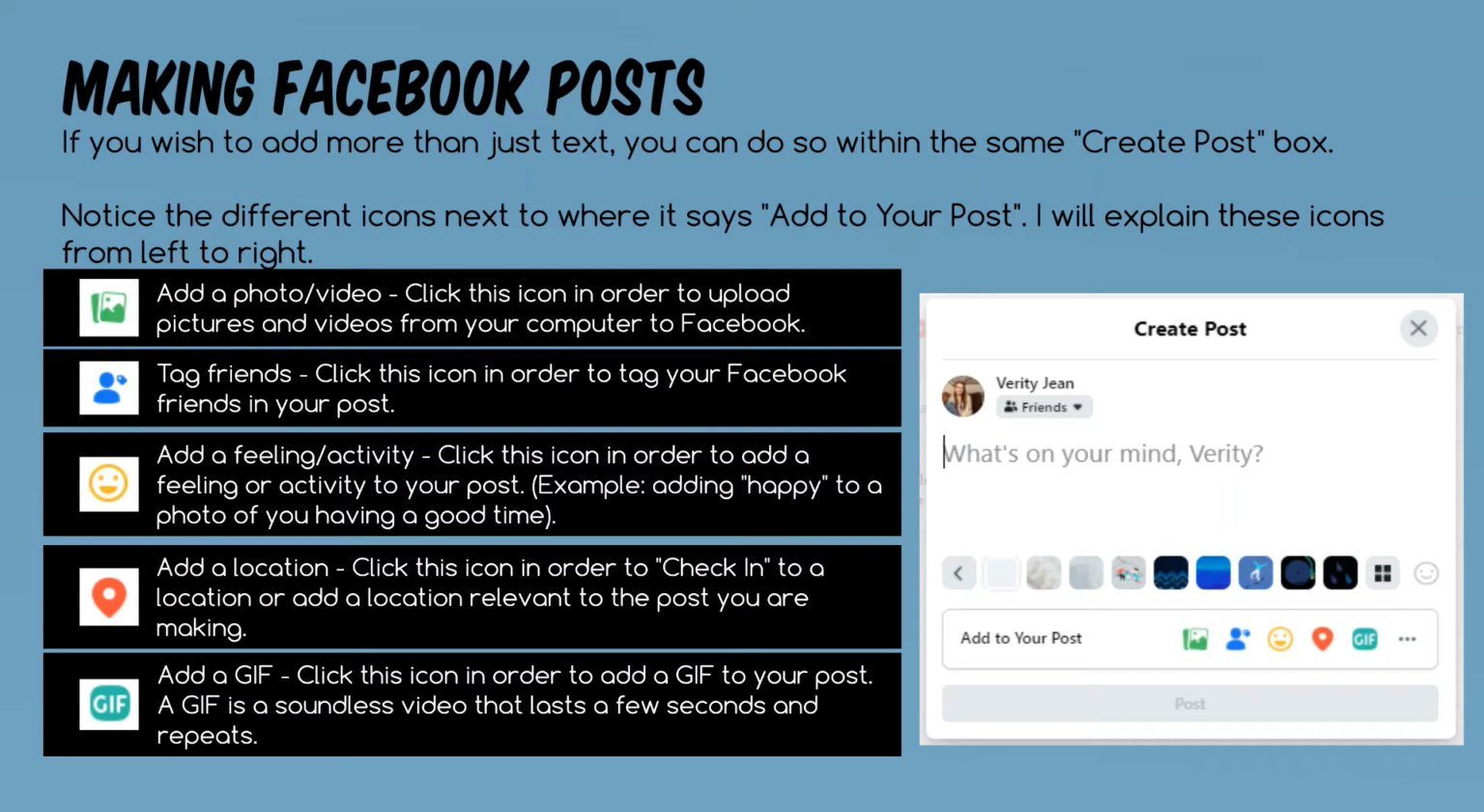So the next icon is Add a Feeling/Activity. So you click this icon in order to add a feeling or activity to your post. An example would be adding happy to a photo of you having a good time. Then the next icon is for location. So click this icon in order to check in to a location or add a location relevant to the post you're making.